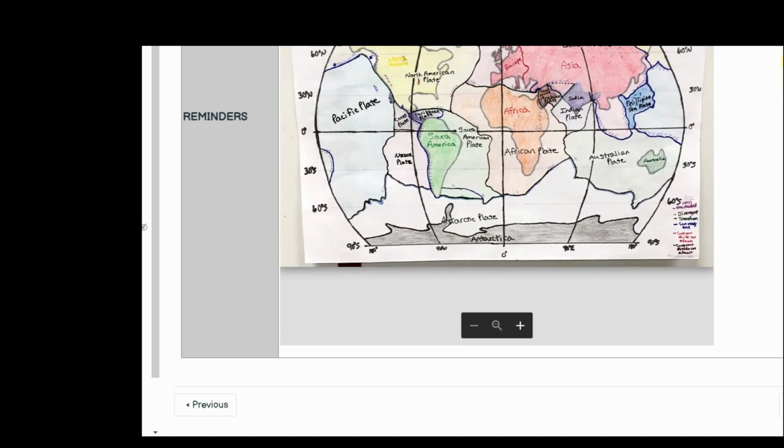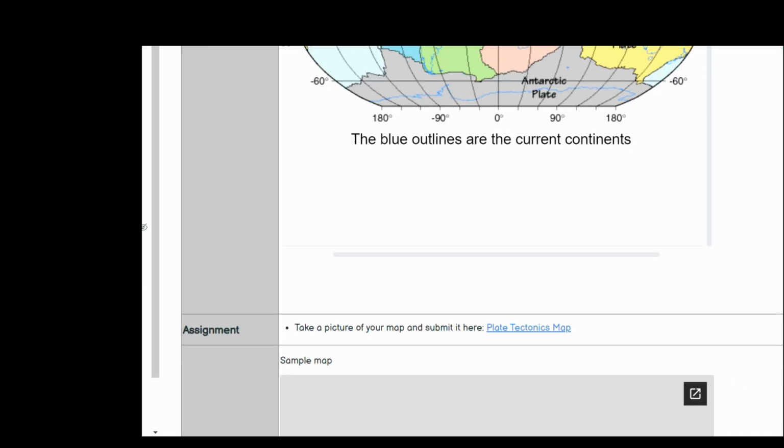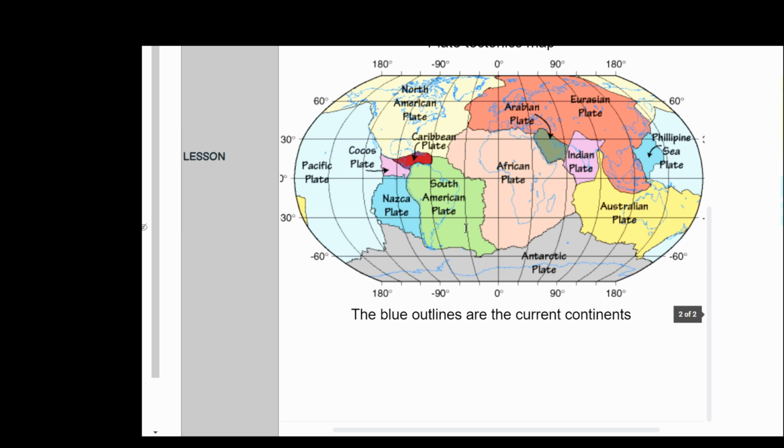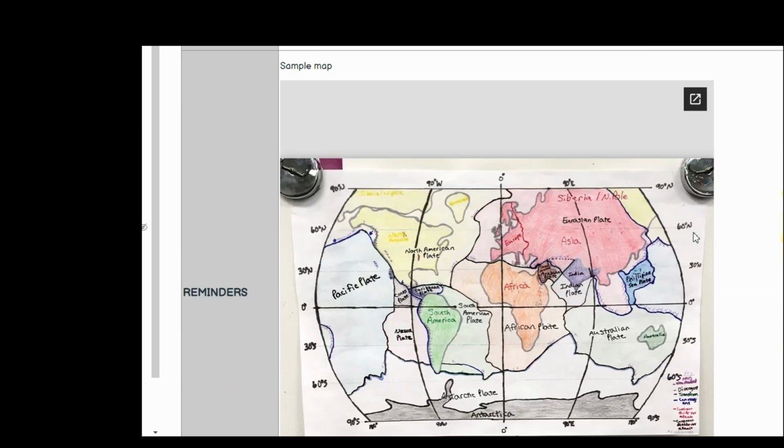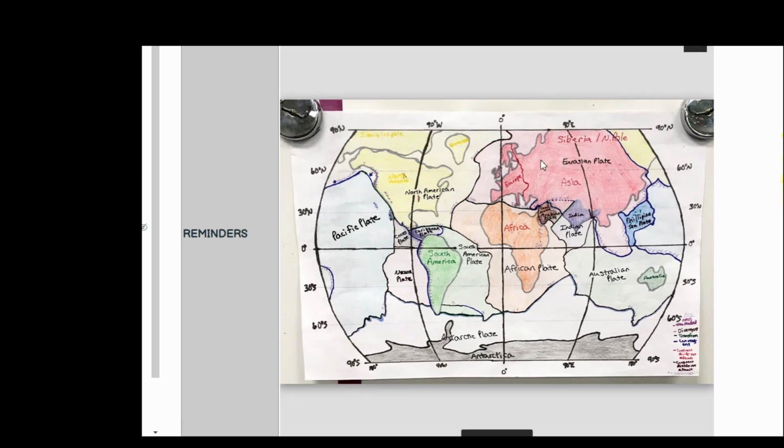All right, so we're gonna jump into a video of me showing you how to do this. And this is what yours should look like. So my video, I'm doing it very quickly. This is the one that I did that is actually neat enough to be acceptable to turn in. Again, I am not an artist. These are not exact continental shapes, but they get the idea.